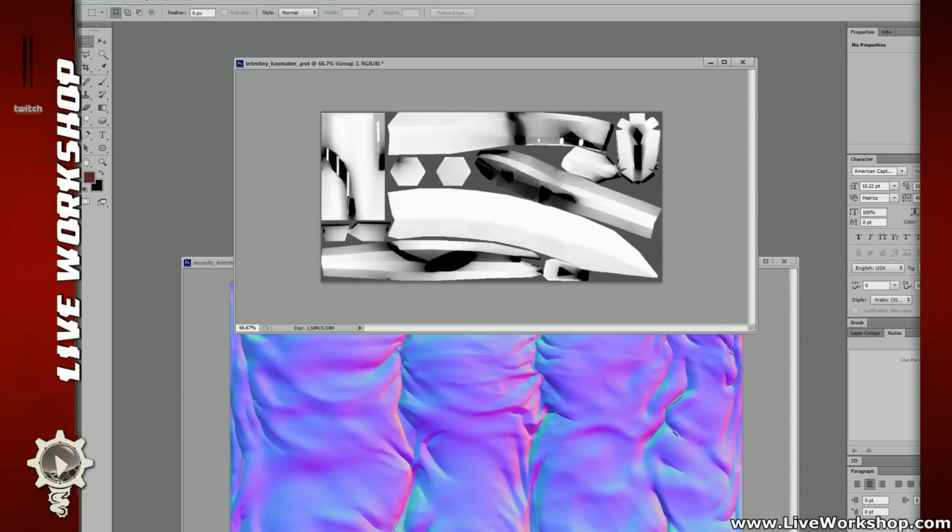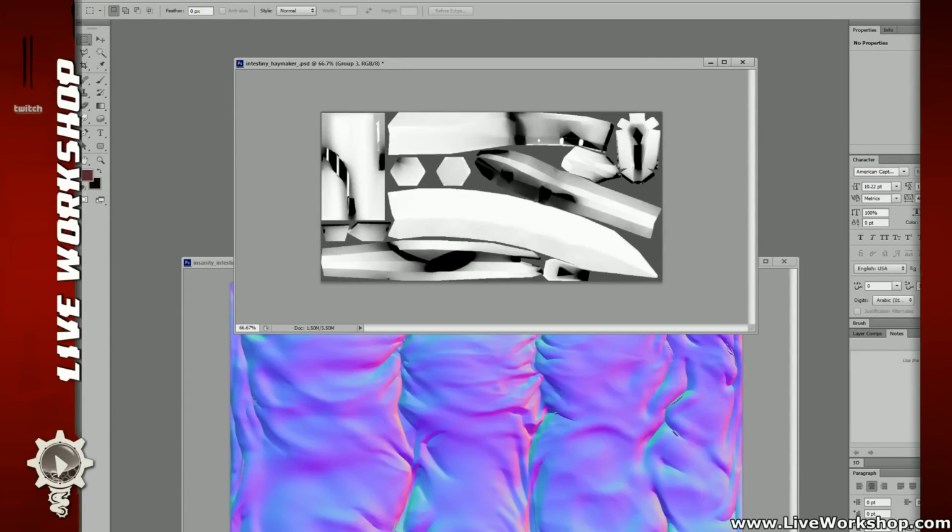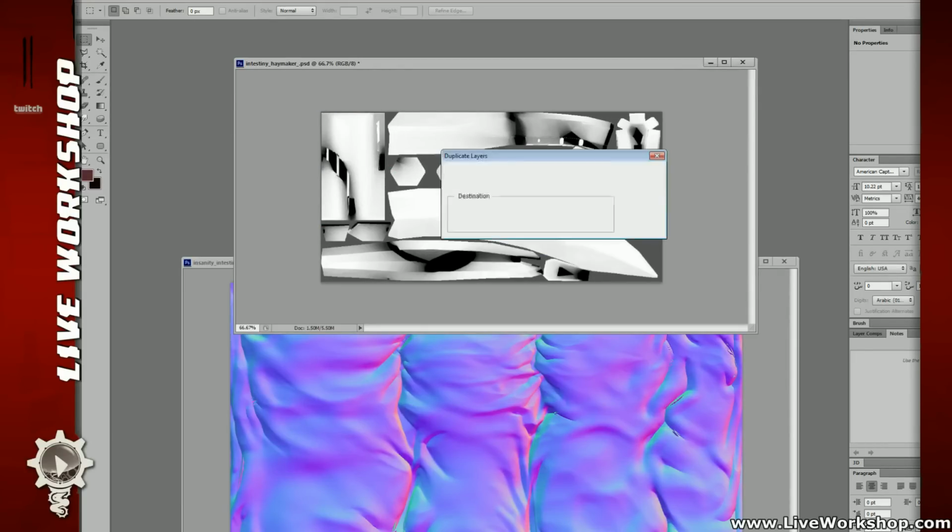And we're calling this the Insanity Haymaker. Nice. But right now, you guys can't see it. I'm making my layers that I mentioned earlier: my normal layer, my AO layer, and my color layer.